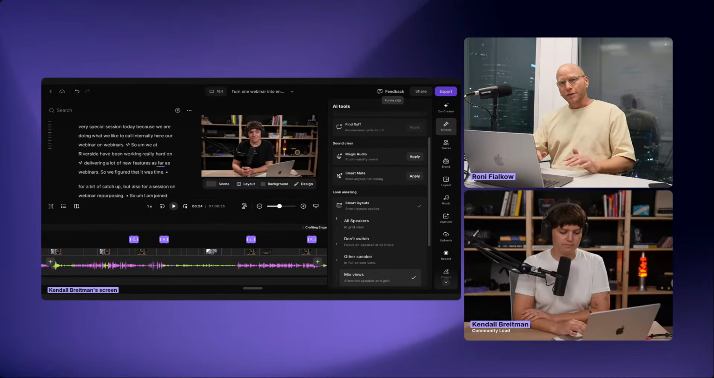And another thing that it does is when somebody speaks for so long, and that's controlled by the rhythm, it would switch to an alternate shot. And this drop down here chooses what the alternate shot is.